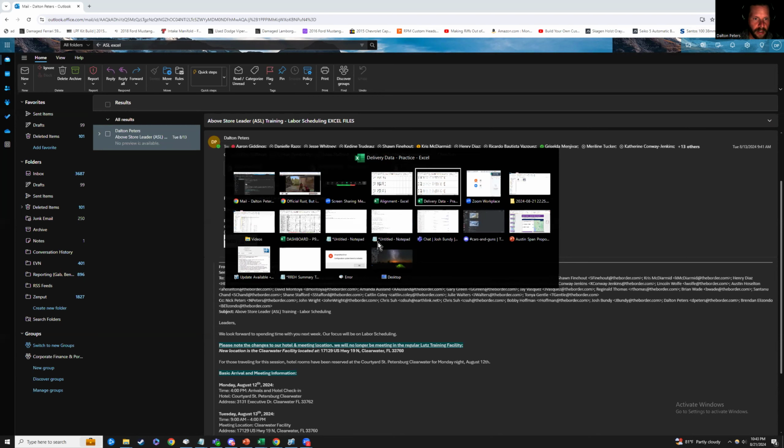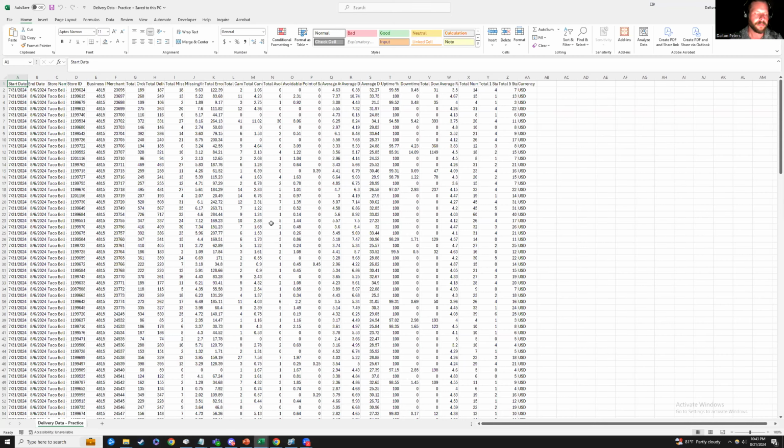So we went through this in the session. And I know we didn't have a ton of time to do it, but this should hopefully be more helpful. You can pause and rewind if necessary. But if you remember, this is the delivery data practice sheet. This is what delivery data looks like when you export it from DoorDash. And I think we went through that.